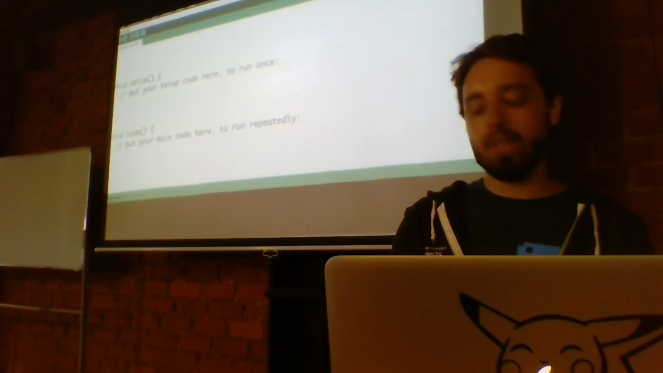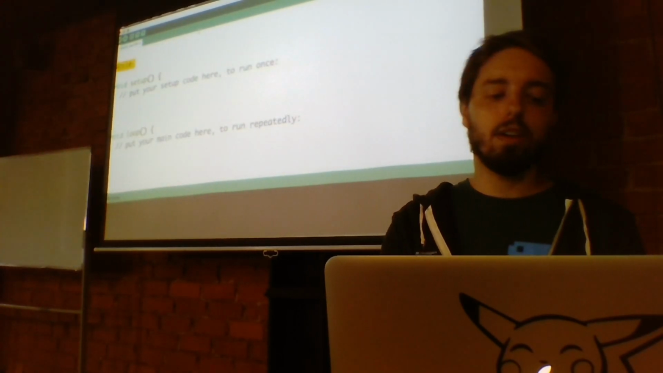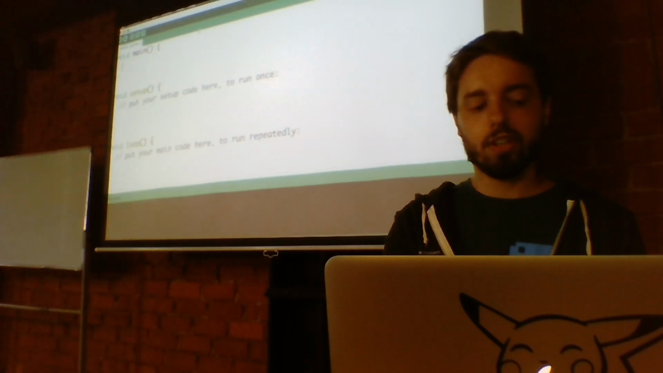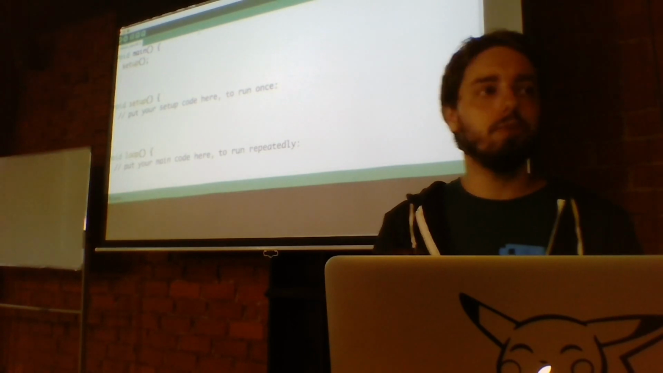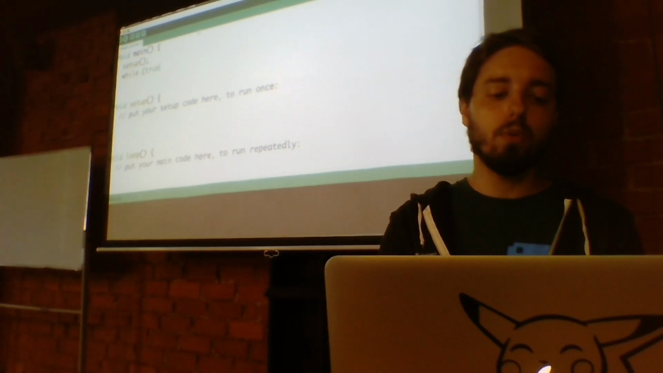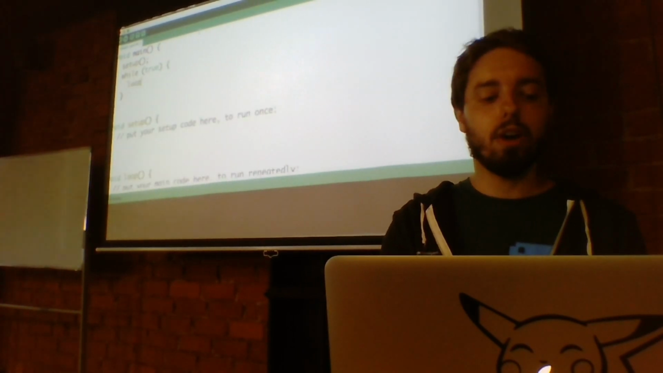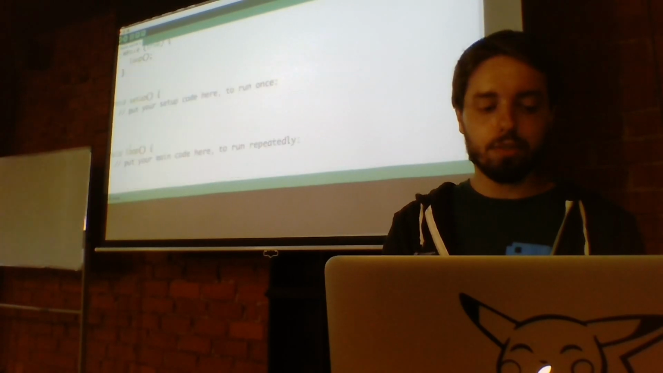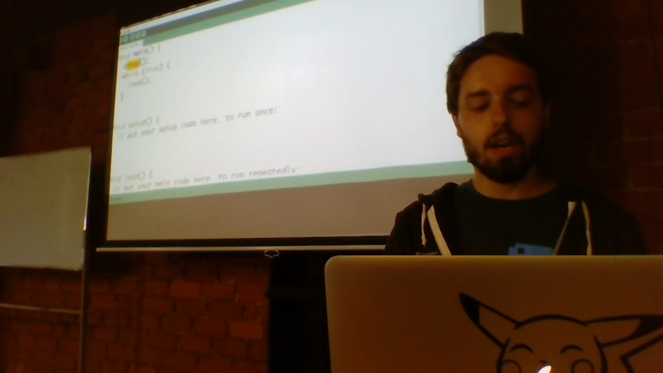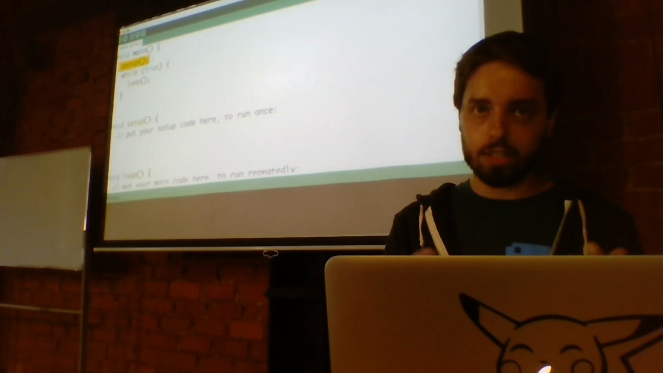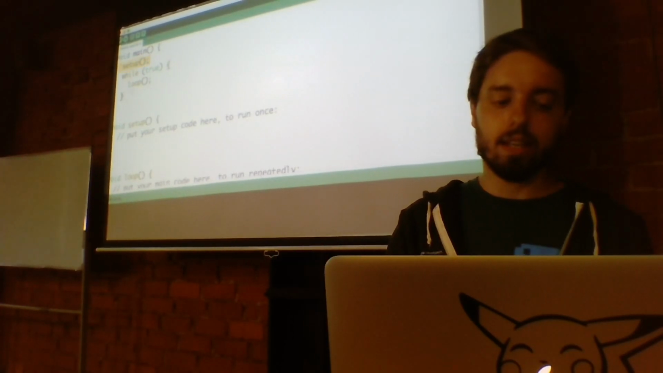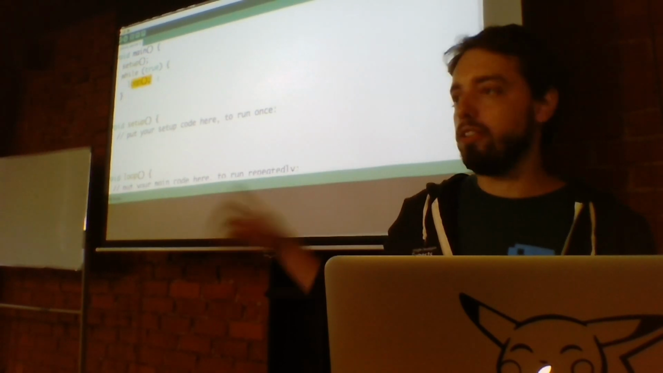If you're familiar with C, it's like having a void main function. Your setup method is called at the beginning, usually to initialize components. And in a while true loop, you have your loop method. The Arduino IDE will actually do that: it will first call setup once to initialize components, and then it will call loop over and over.